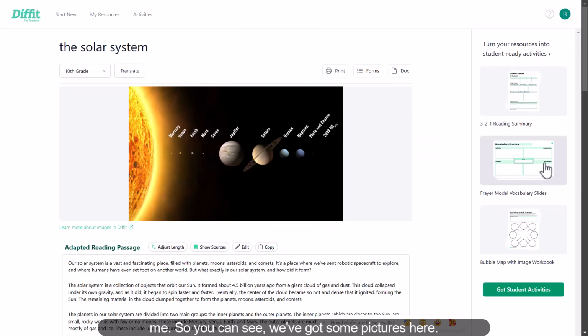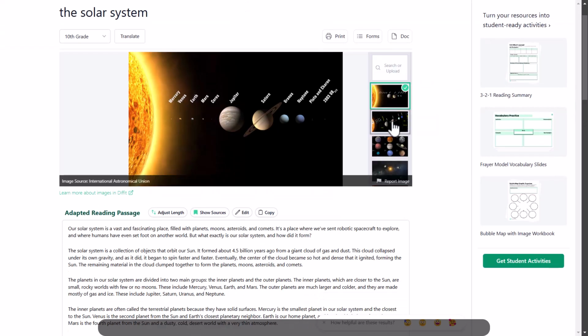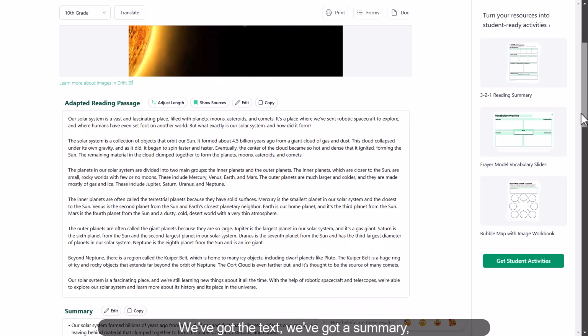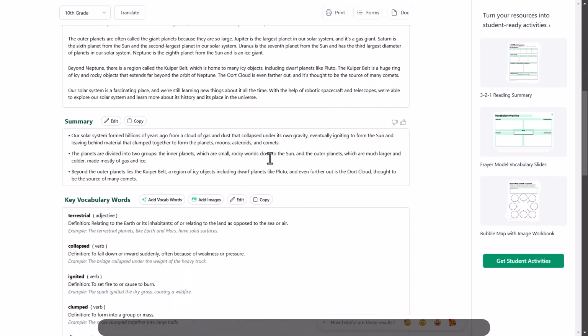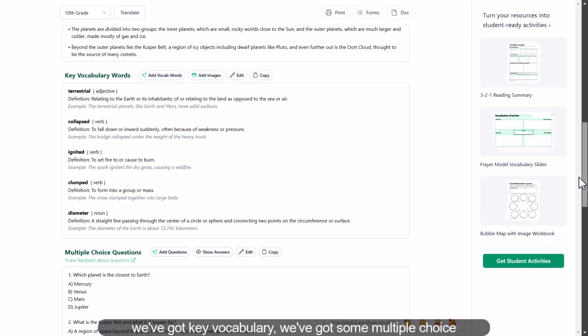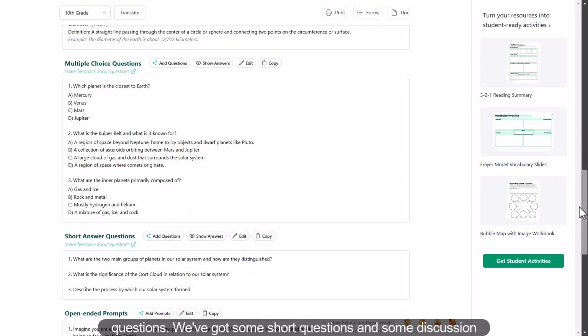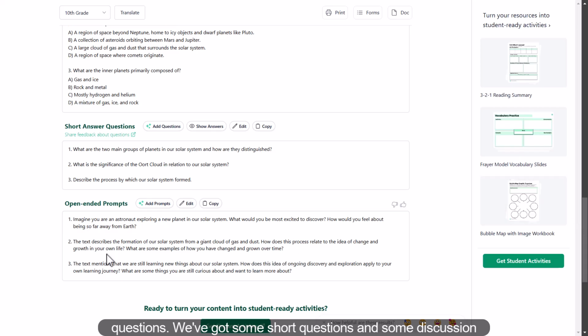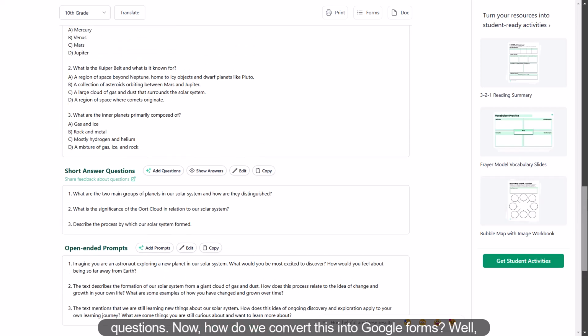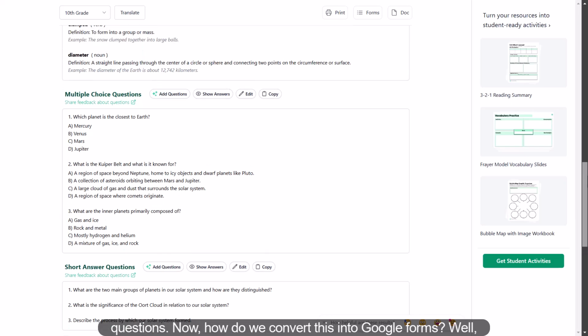So you can see we've got some pictures here, we've got the text, we've got a summary, we've got key vocabulary, we've got some multiple choice questions, we've got some short questions and some discussion questions. Now, how do we convert this into Google Forms?